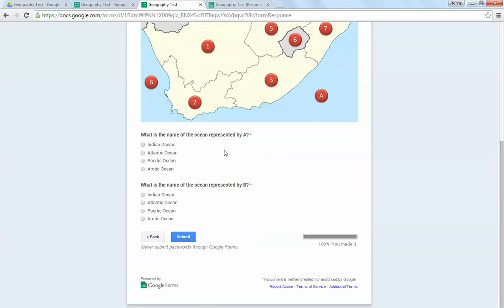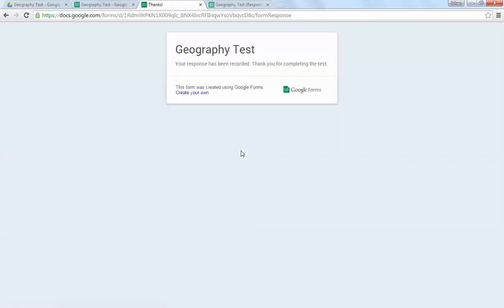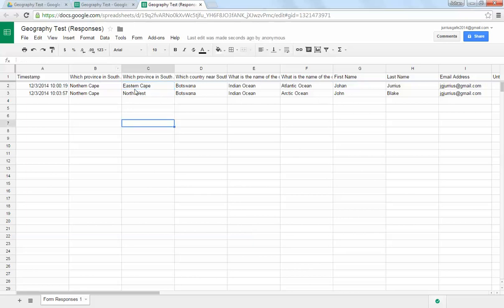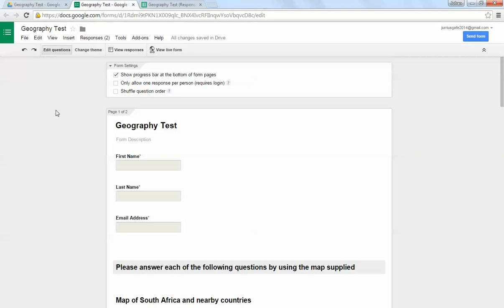And then what's the name of the ocean represented by A? Let's say he chose the Arctic Ocean, which should be the Atlantic Ocean, and we're going to say submit. So now his test is done. If I go to my responses now, you'll see that the second entry has now been made. So I've got that second entry as well. Okay, so we're going to come back to this in order to mark this test. Just want to show you something else quickly.